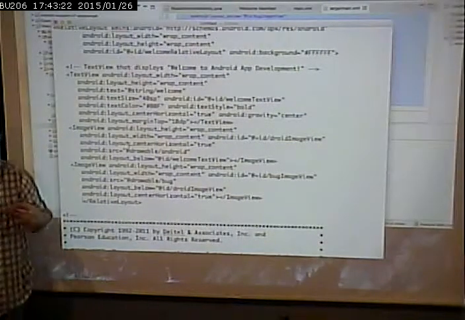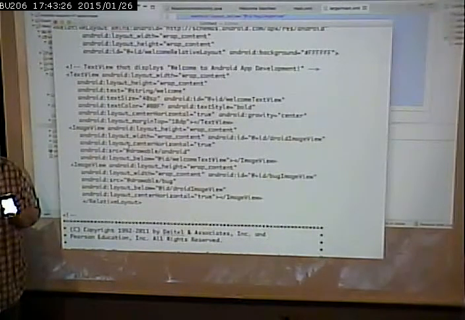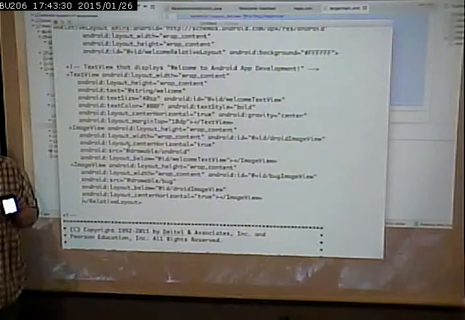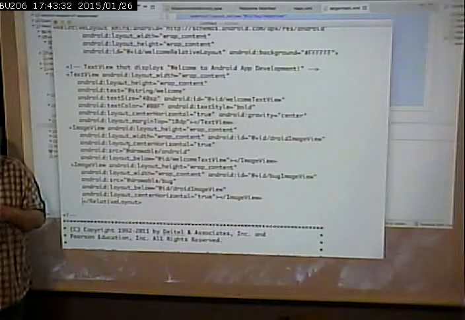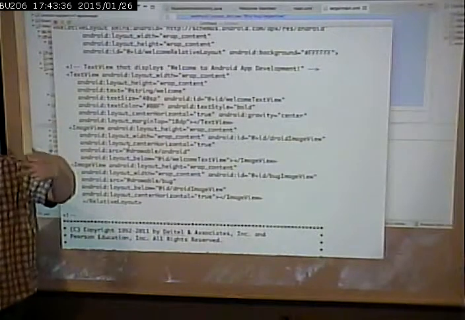Again, the text. The little Android guy is underneath it, and then the bug is underneath that. That's what you mean by relative layout. You specify things positioned in relation to other things.